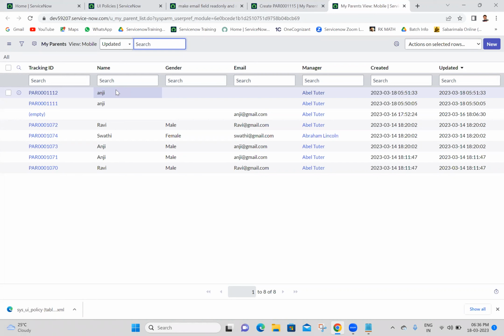The name field is mandatory by using the data policy. Now I'm planning to remove this name value in the name field. Here you can see what is happening. It won't delete. Yeah, it is not removing. It is not accepting the removal of the name value.